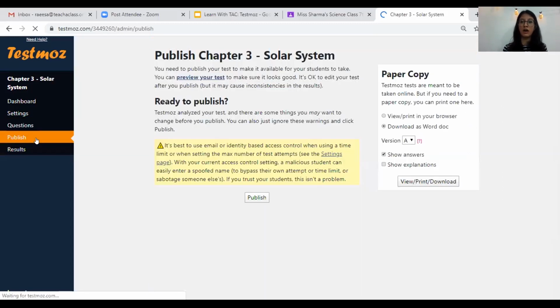Now this is going to ask you for a lot of options. Please do not get scared. It's very, very simple. In fact, it's going to make things very, very easy for you. Before you publish, you need to preview your test to make sure it looks good. You will check for your spellings. You will check whether the questions are looking fine. You will check whether you've correctly scored them, etc.